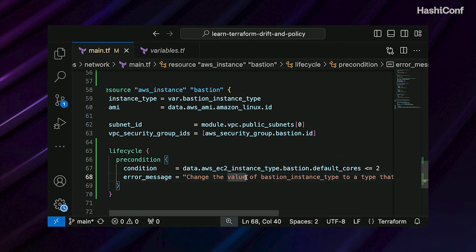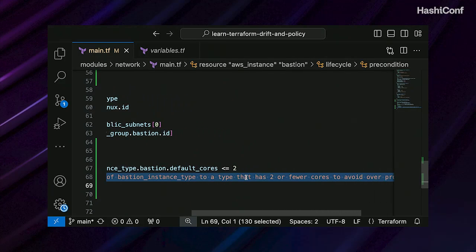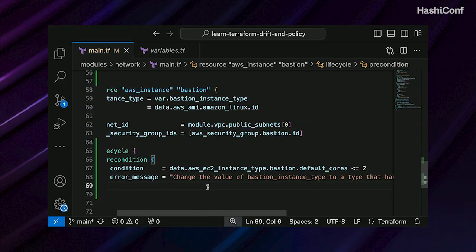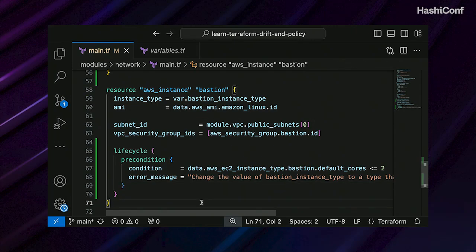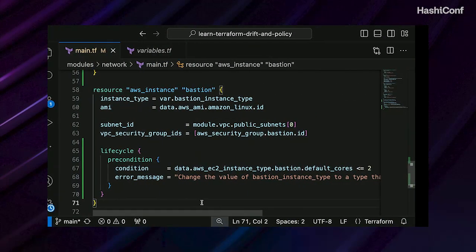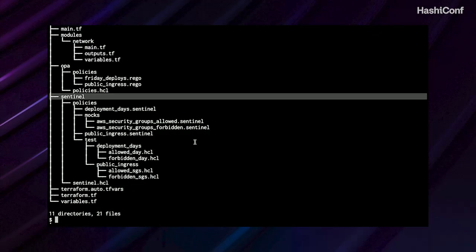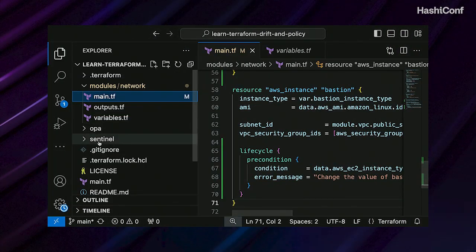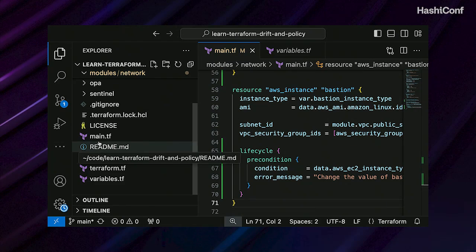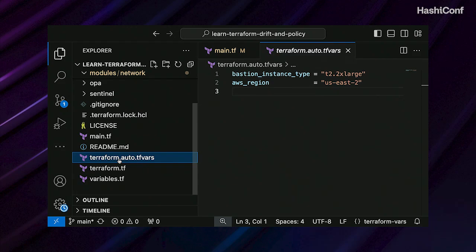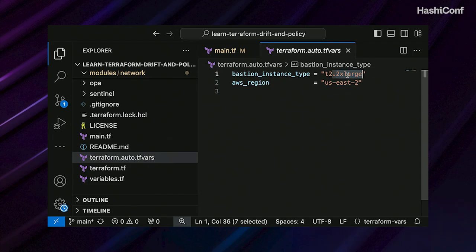Again, since we're distributing this to our team, we want a nice error message, and that gives us that error message here. Let me make sure I've saved my changes to the file, which I have. The other thing I wanted to look at here is, if we run Terraform apply now, what's going to happen? Well, we'll look in our auto.tfvars file, and we can see that we're provisioning a 2xlarge instance, which, spoiler alert, has more than 2 cores. I think it's like 8.